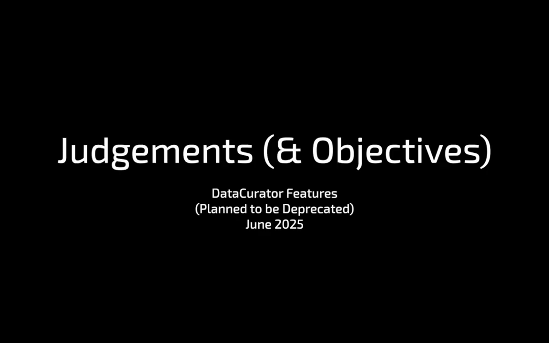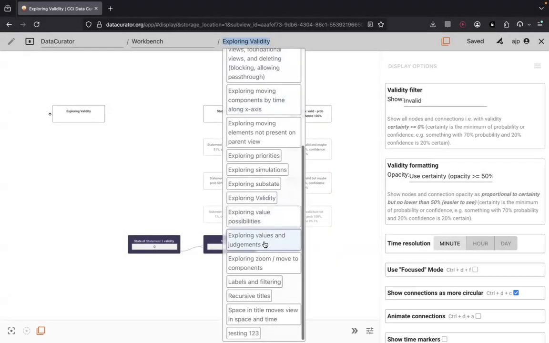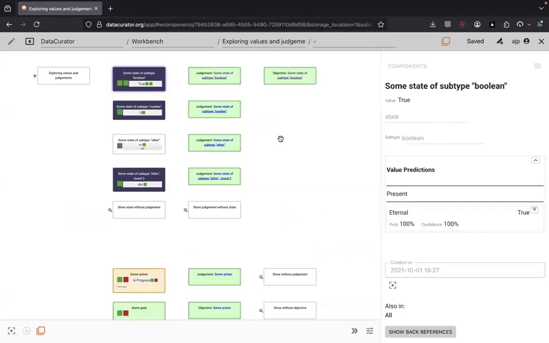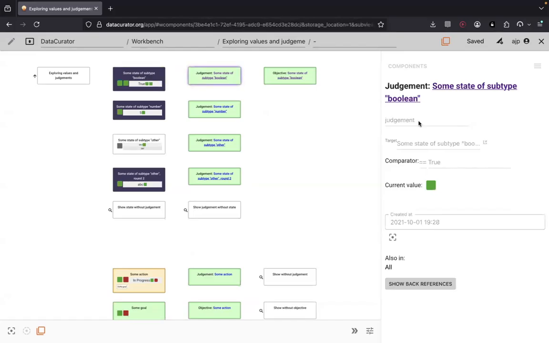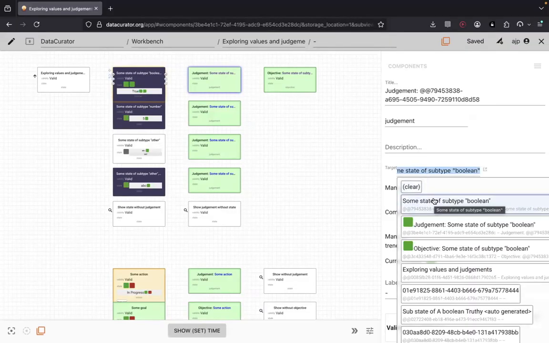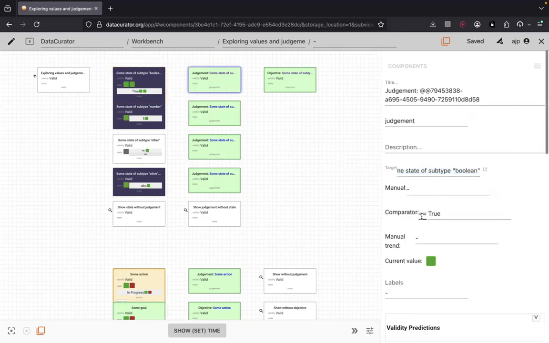Then the other feature that I wanted to talk about were judgments. So here we've got a component of this substate of type Boolean, and then we've got a judgment on that. If we swap to editing mode, Control E, you can see that this target here is that one there. You see it highlighting as we go over it. And it's saying that the comparator it's using is equal to, and then the value is true. So here, when it's a Boolean, it's only letting us select true or false.